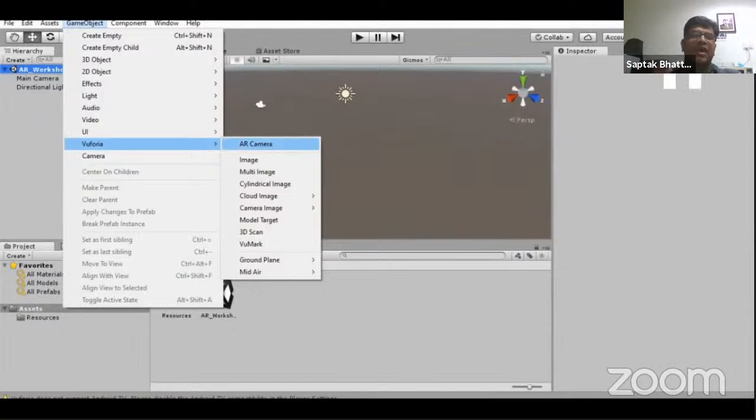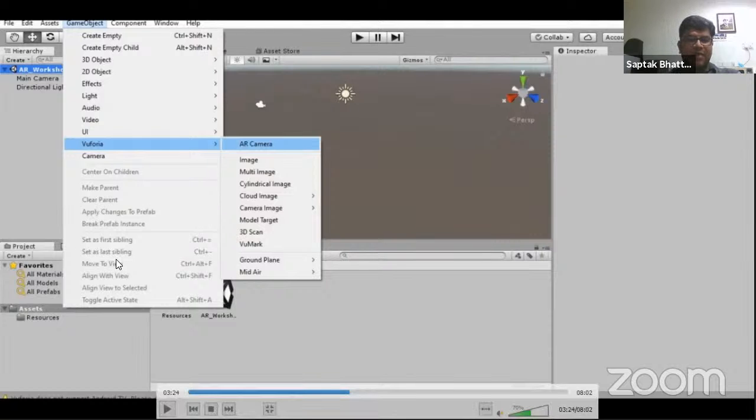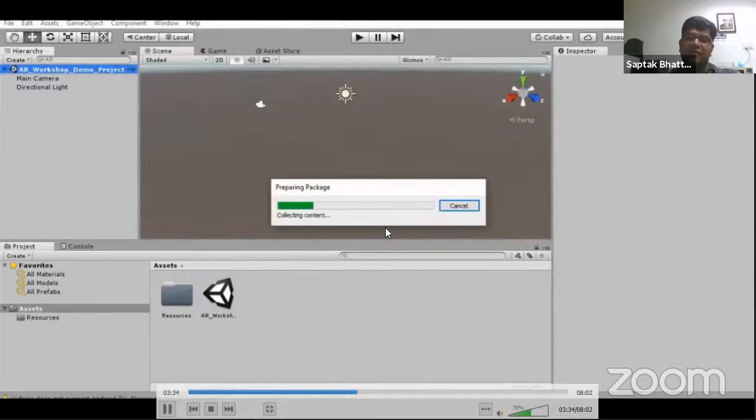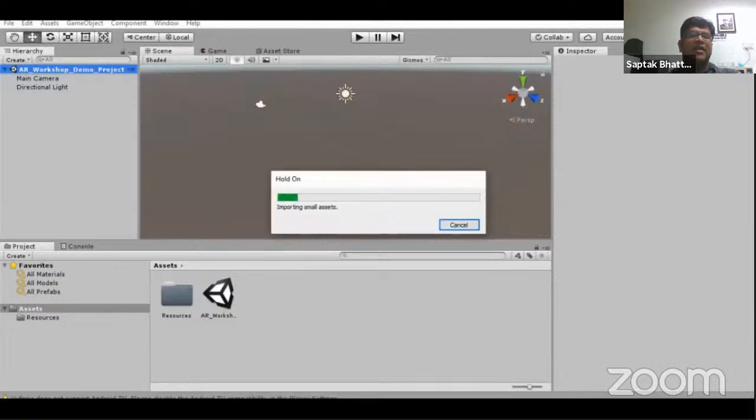That means the phone camera will be treated as an AR camera if we are using the application on a phone, or if we are using it on a laptop or desktop, then the webcam will be used as an AR camera. So we have to enable this AR camera option. So I will click on AR Camera. When I click on it, it will ask for an option to import some necessary files. So we will click on import, and all the necessary packages related to the AR application of this AR camera will be imported automatically in Unity.